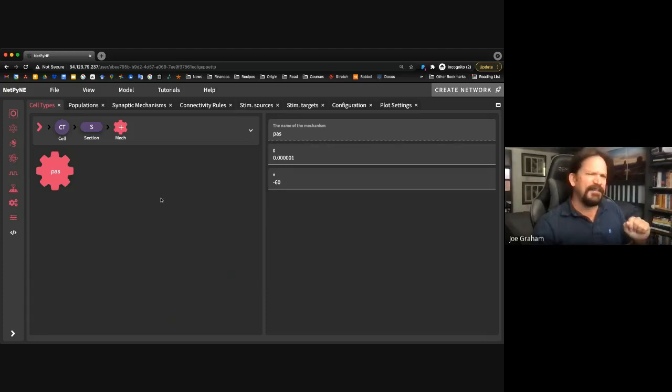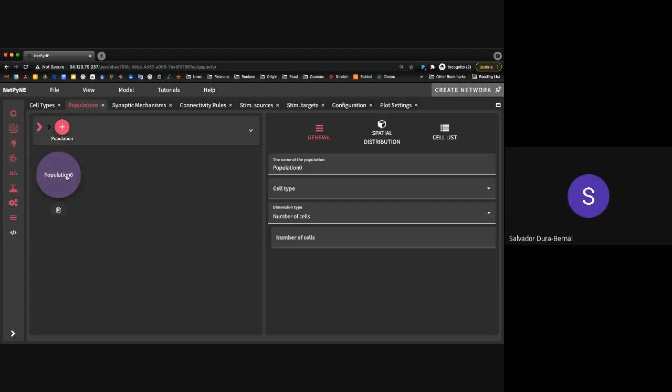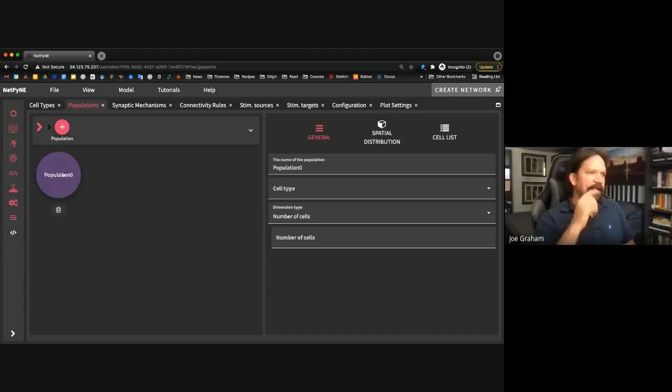Can we specify that in the GUI? Is that programmatic? Yeah, I don't think that feature is in the GUI per se, but you could specify it through the Jupyter notebook. After this, we'll work with our own machines and upload stuff. So now we've got a pyramidal cell type and an interneuron cell type.